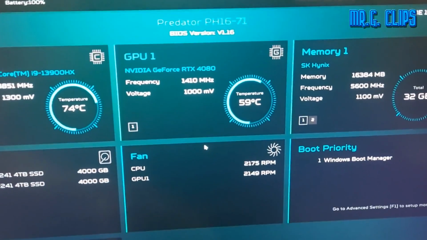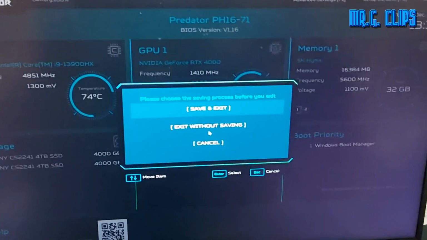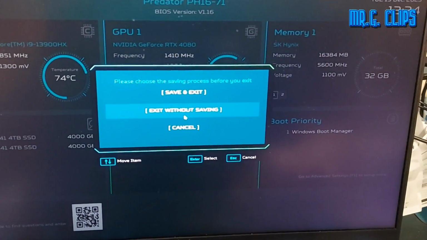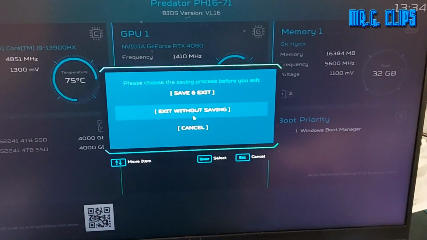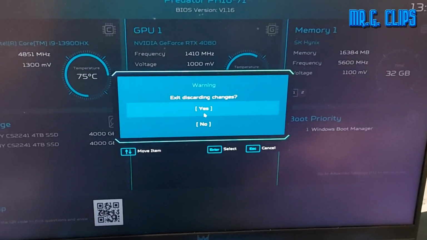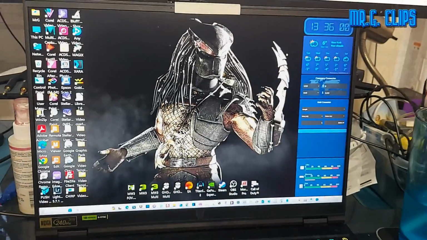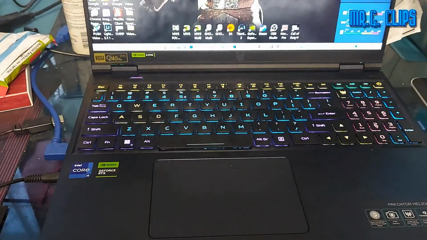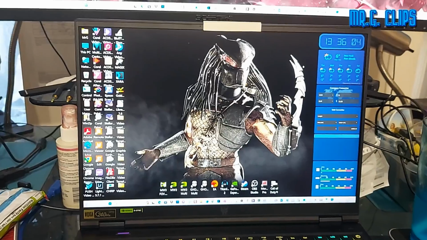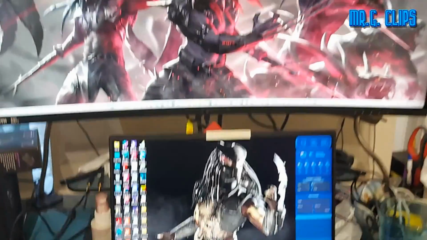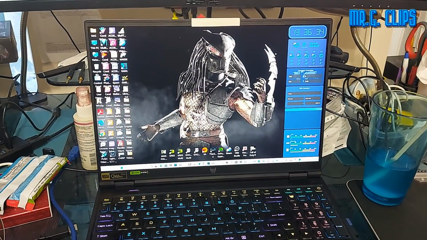And let's step out of it. F10. It's going to ask if we save any changes. No, we do not save. Exit without saving. Are you sure? Yes. And here we go. Okay. The BIOS update is done, concluded, successful. Yay! Okay, done. Bye-bye.